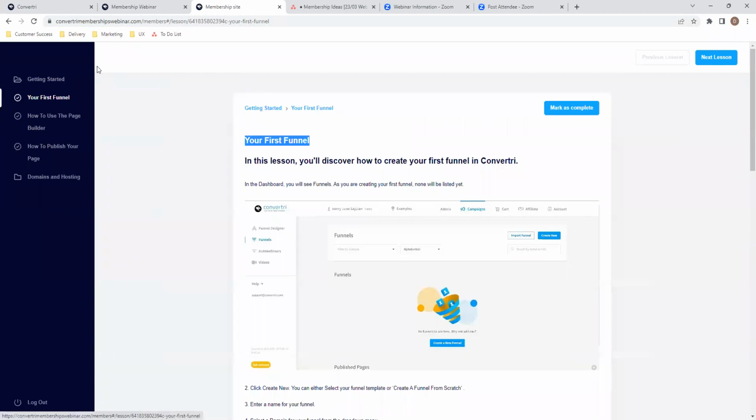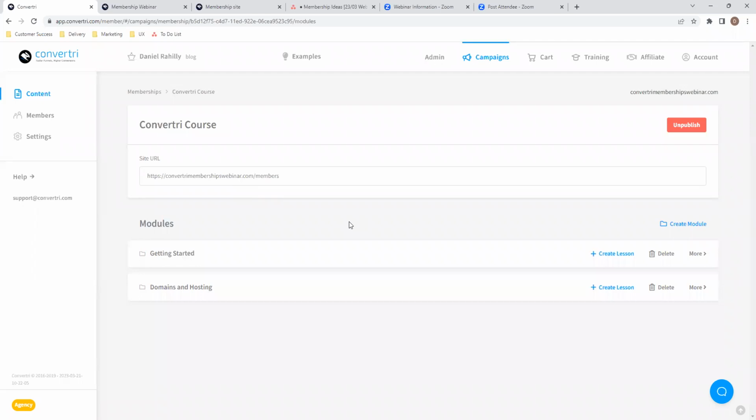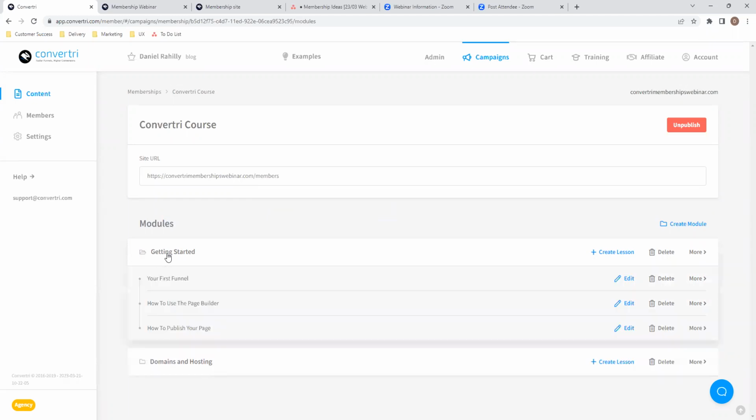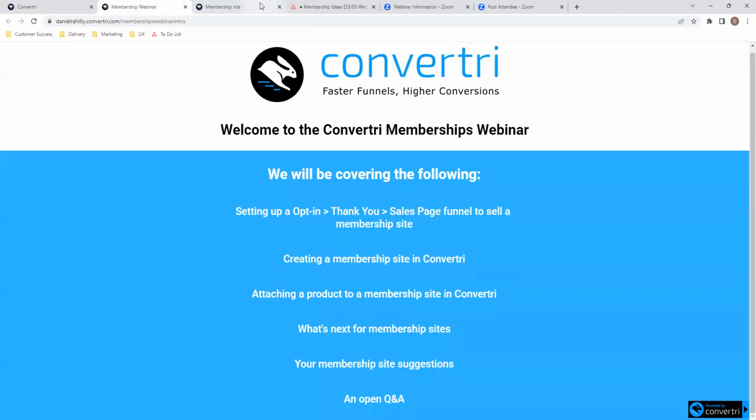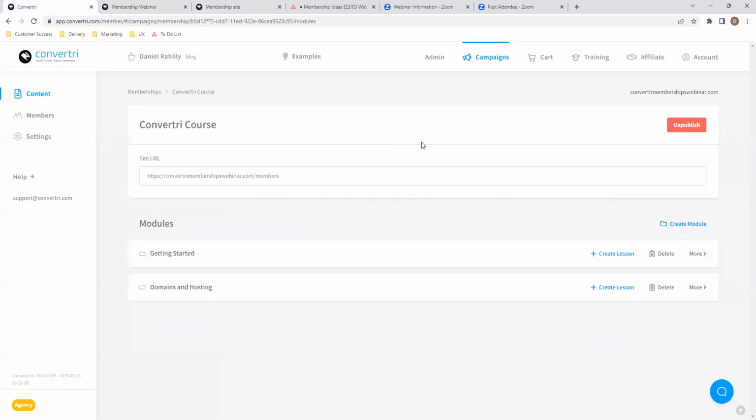Similar to the modules, you've got that on the left here as well. And also on the breadcrumbs, those labels are actually defined in here from what you call your lessons and modules. So unlike with Convertri, where you can name your funnel and your pages anything you like, and it doesn't really matter, in the memberships module, you will need to take more care when naming your modules and lessons, because they will actually be visible on the site as well. So just bear that in mind when creating them.